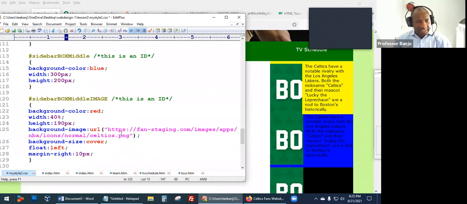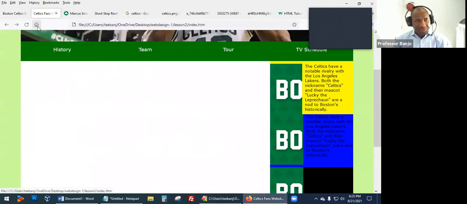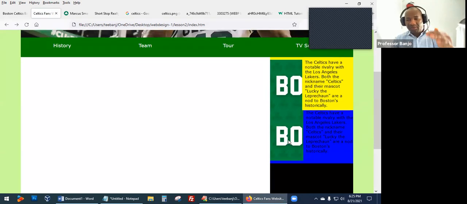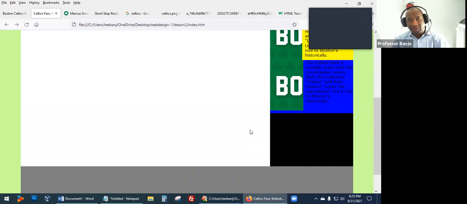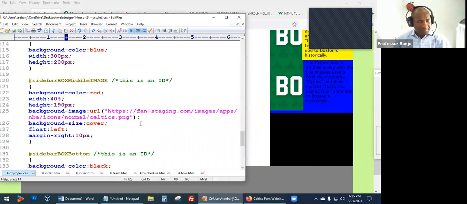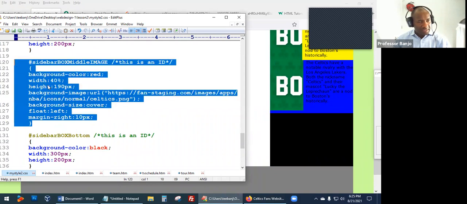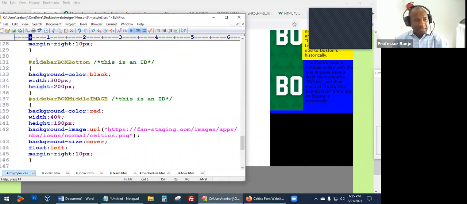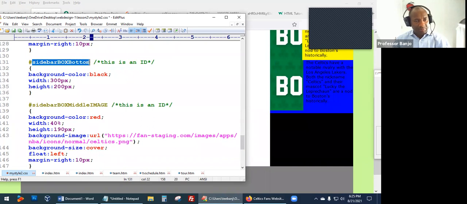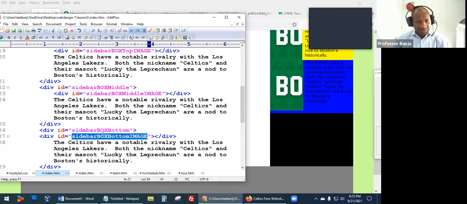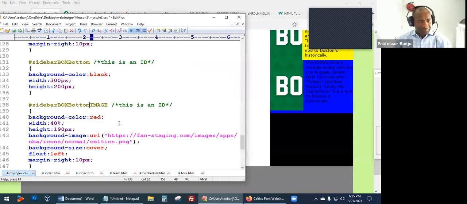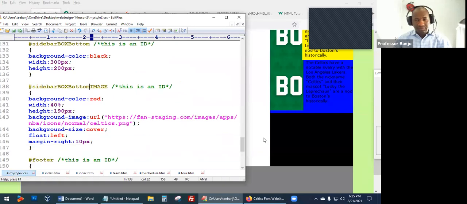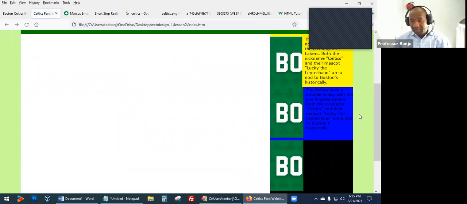So the colors are the same, everything's the same. Save, refresh, right? Same thing. It's going to allow us to make individual changes to each of the boxes. That's why we're doing that. And then the last part here, we're going to use it here, copy, use it here, paste it down here. And this is going to be sidebar box bottom image right there. It's going to be consistent with this one right here, okay? So save, nothing much really changes. Okay, so that's the logo.